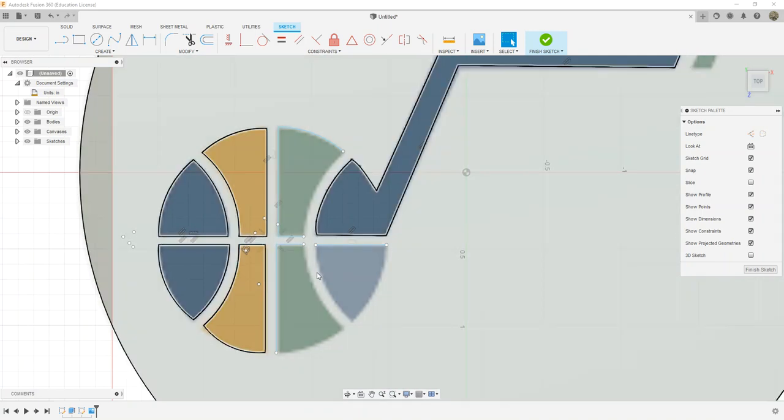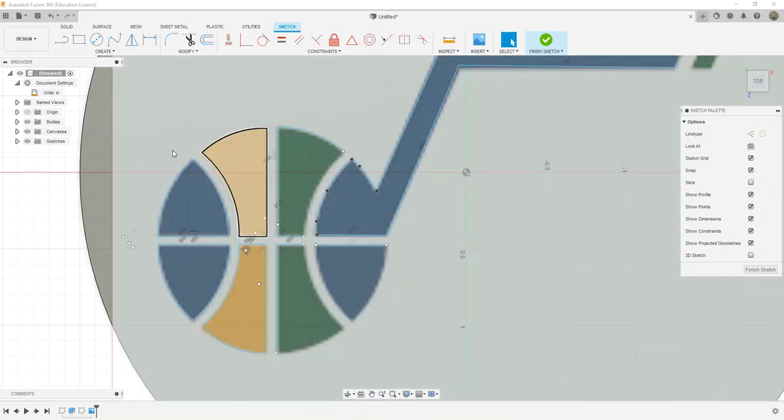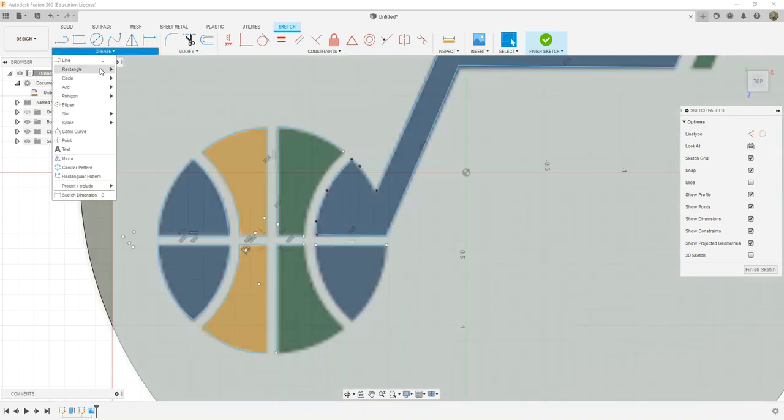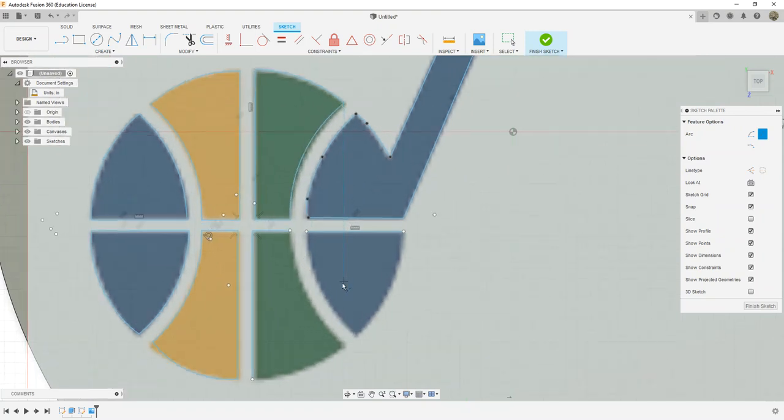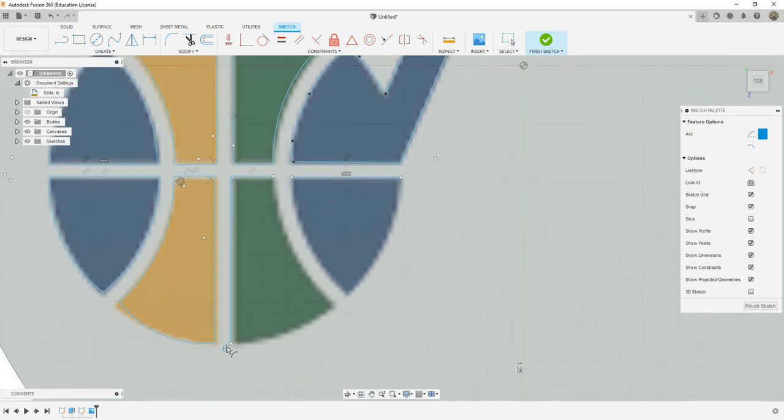Okay, I'm going to show you how I do these last couple arcs. So I'm getting close to finished here. Go to create, arc, 3-point arc, and I can snap it to existing points and then adjust that middle. This is the 3-point arc tool.